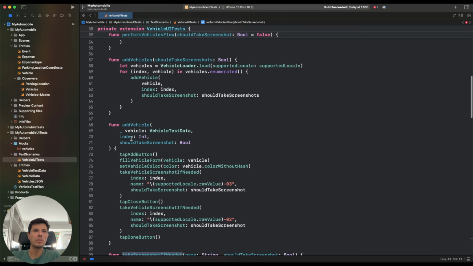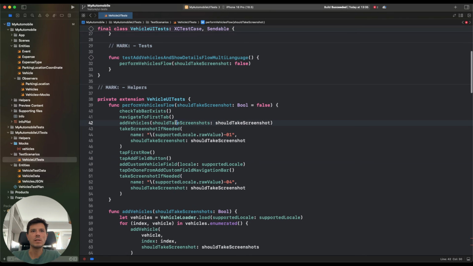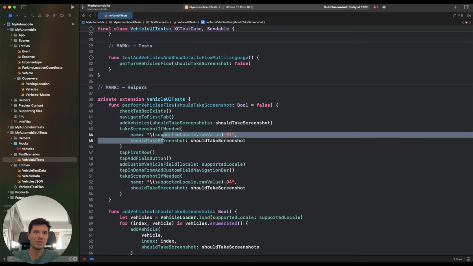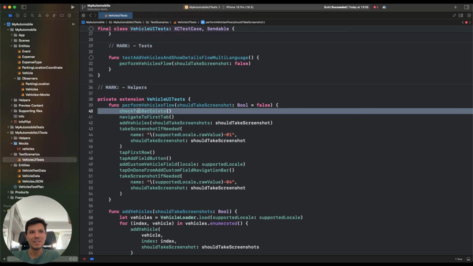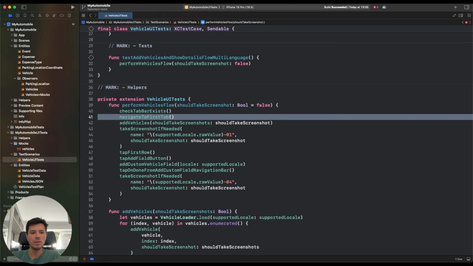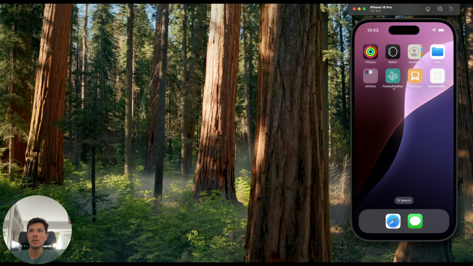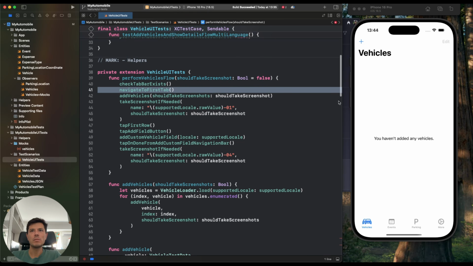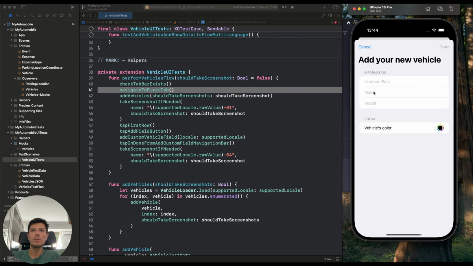The code will be open source, so if you want to dig more into the details, please go into the repository and check there. Well, first thing, when I launch the test, it will check if the tab bar exists, then it will navigate to the first tab. Let me show you. Here, navigate to the first tab. Then I need to add a few vehicles here. I'll do 1, 2, 3.